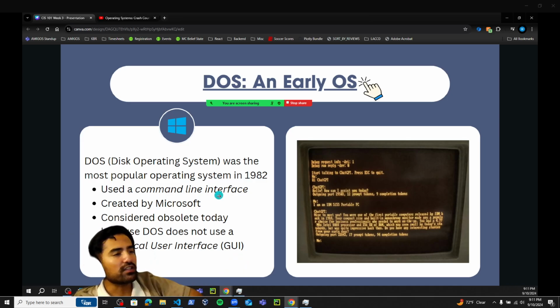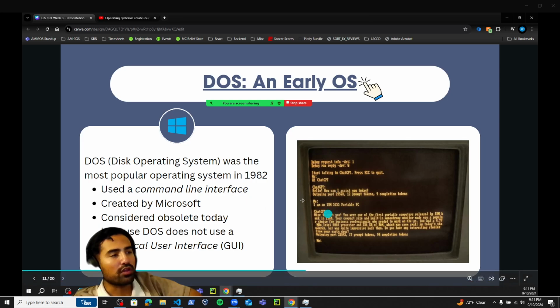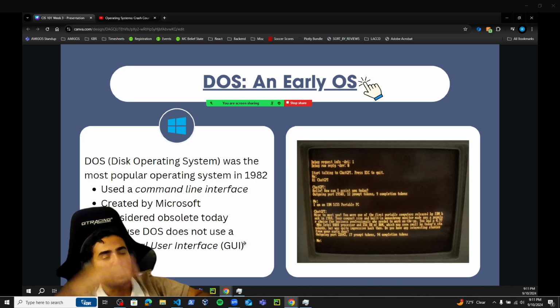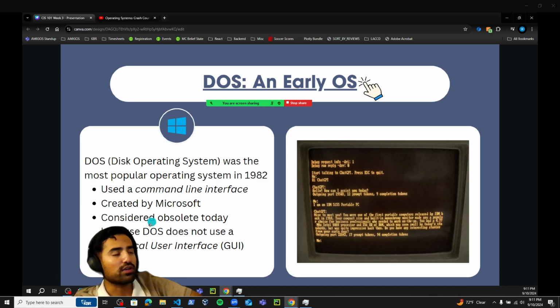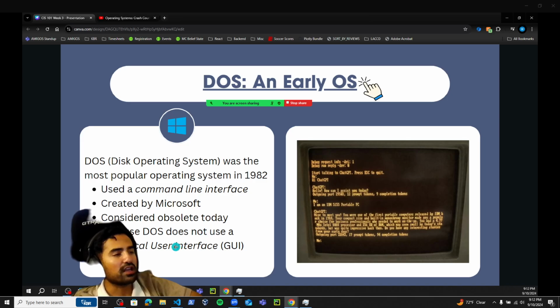The interface is how you interact with the computer. This is called command line, meaning there are no pictures, no buttons. It's all commands. The only way you could communicate with the DOS system was by writing different commands, so you had to have a guide of which commands to send in. Not the easiest to use, but still better than previous iterations of computers. Now it's considered obsolete, right? DOS is something we definitely don't use today.